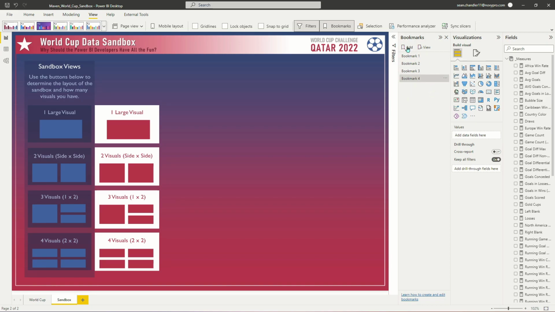And then the last bookmark I'm going to create is just a reset bookmark so that the user can return this page to its default settings. And for this bookmark, I'm going to leave data turned on because I want to save the default settings for all of the visuals, filters, anything that the user has added. I want to reset using this bookmark. And so I'll go ahead and call this bookmark Reset Sandbox. For bookmark 1, I'm going to call this One Large Visual.